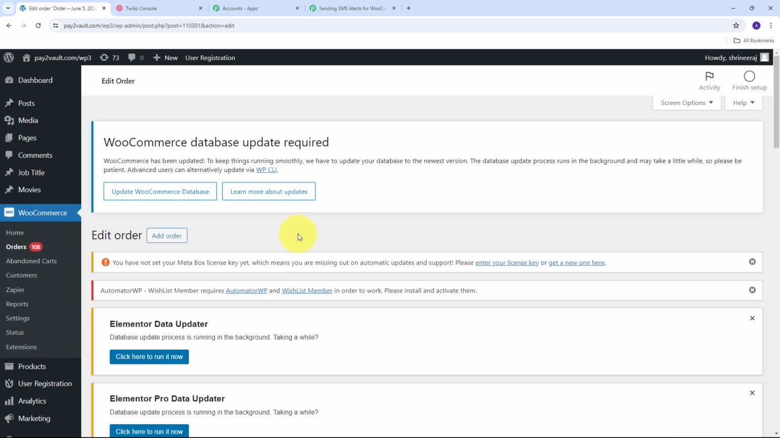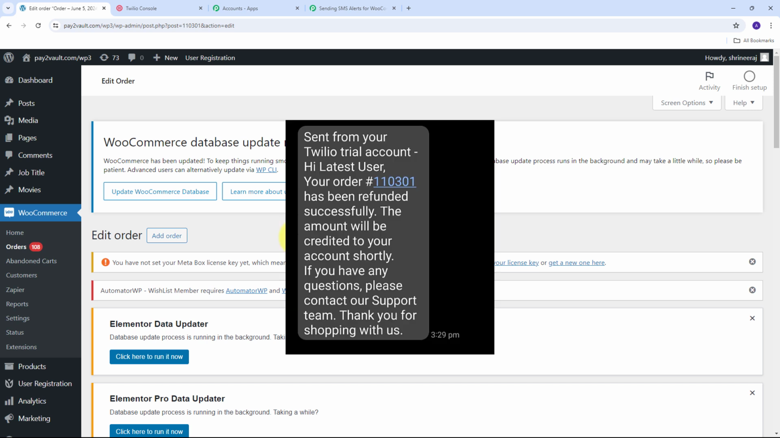Now what should happen is that automatically a SMS notification should be sent to inform my customer that their order has been successfully refunded. Now let's see whether I have received a SMS notification for refunded order or not. So here we can see that I have received this SMS notification, and here it says, "Hi latest user," this was the name of my customer. "Your order, and this is the order number, has been refunded successfully. The amount will be credited to your account shortly. If you have any questions, please contact our support team. Thank you for shopping with us."